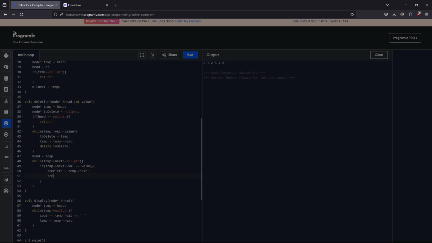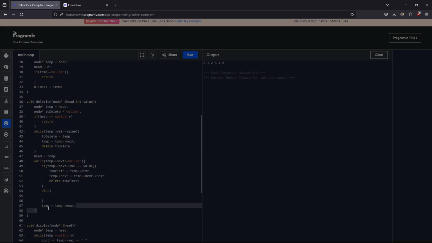And also we need to assign temp next to temp next next. And after that, we will delete that to delete. If the value was not equal, then we can simply move by a single block. If the value is equal, then we need to remove the node. If not, then we can simply move by a single block, and it's better to put it inside of else.